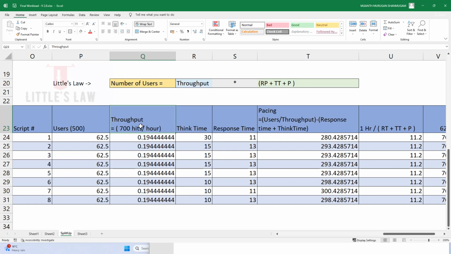So in this example, I'm doing it that way. I'm going to run this test for 1 hour, and I need to achieve 700 hits. So I have divided 700 by 3600, that is by 1 hour, which means I'm dividing the hits for every second. So every second you are achieving 0.19 hits.